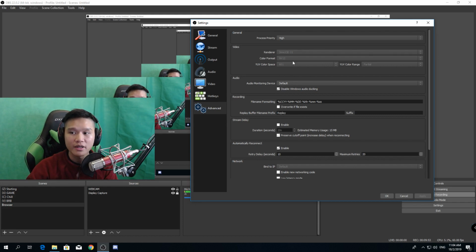Coming over to video, ultimately you want to make sure that your color format is set to NV12. This is for NVIDIA. For AMD users, I'm not sure what you see here, but you should also see a 12 behind. And then your color space, set it to 601 and partial. So make sure that this is also set on your game PC to the same settings as well.